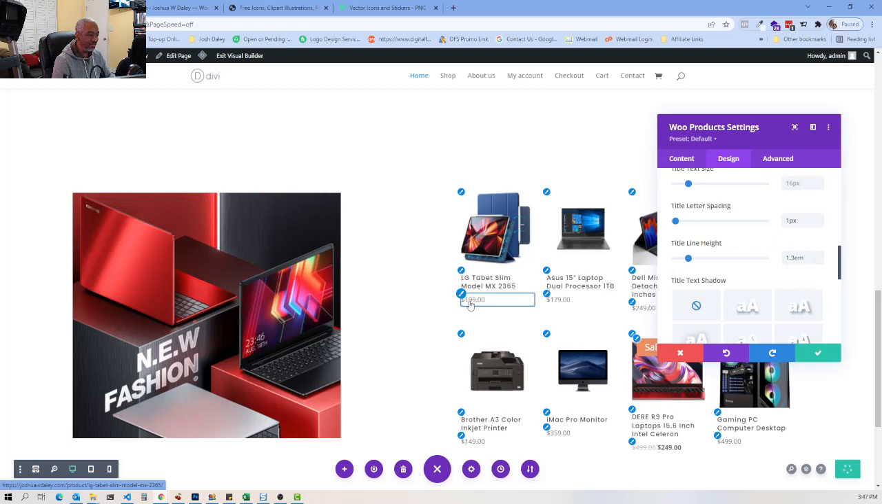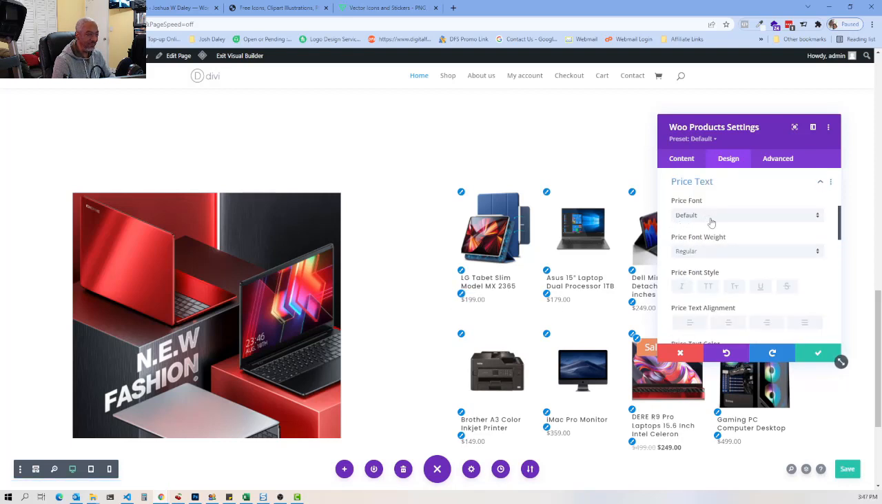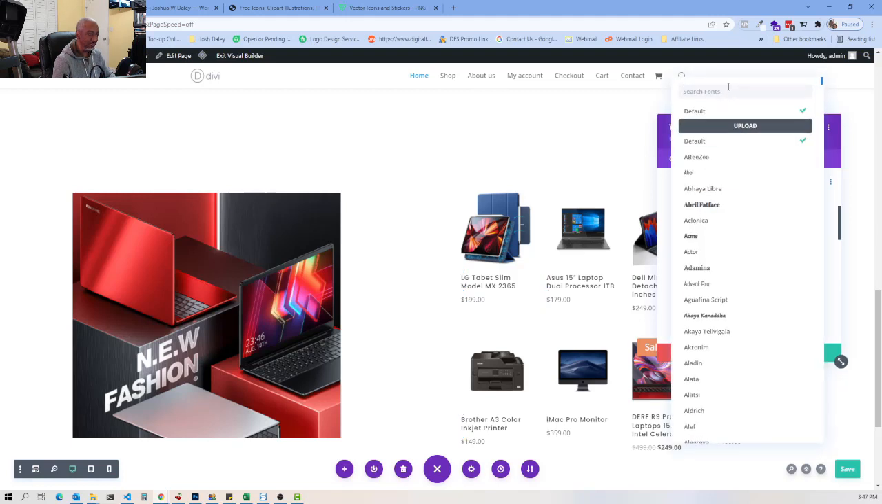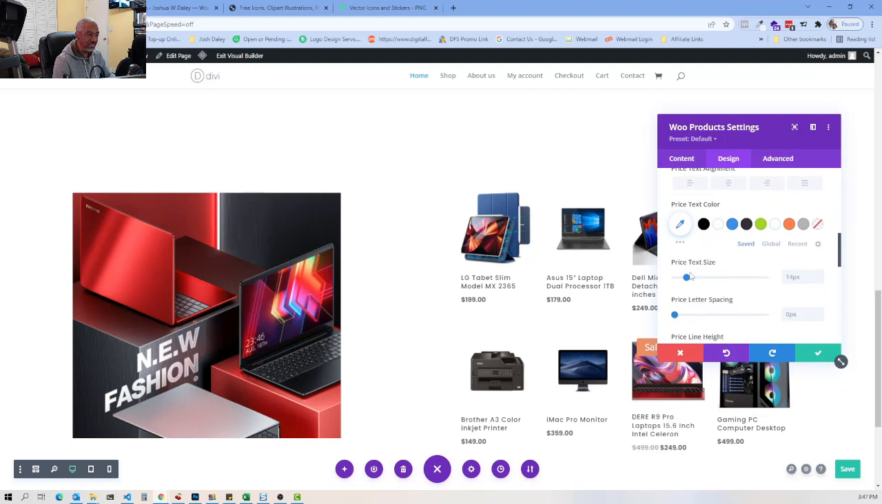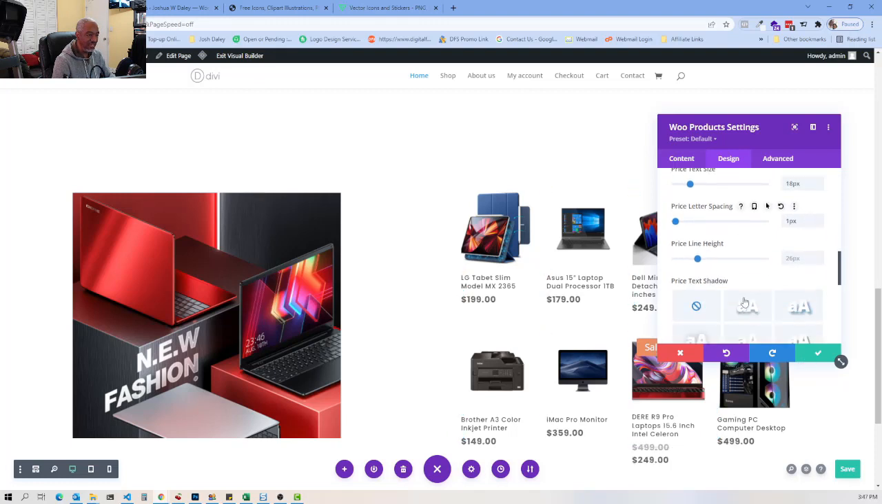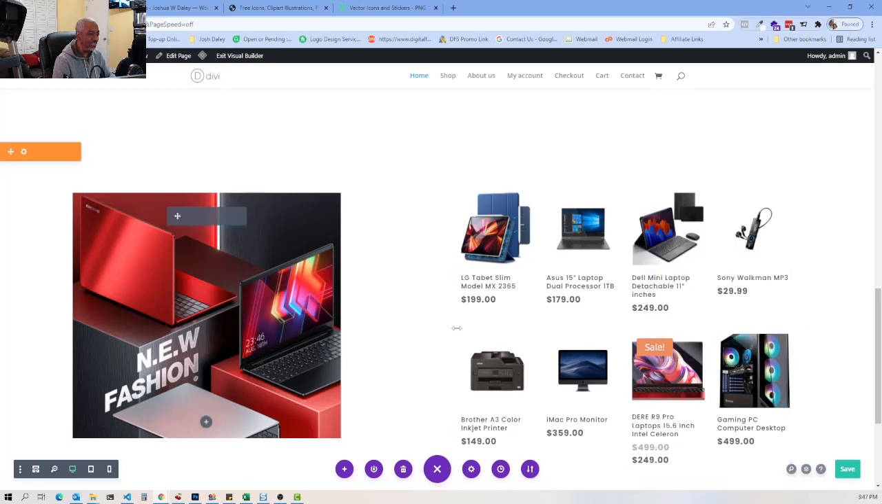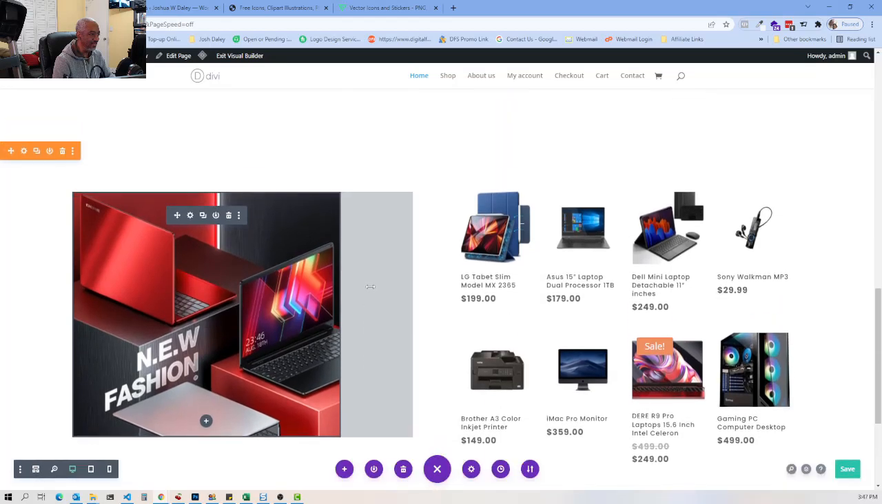For the pricing right here, let's just click on that. And for the font, we're going to change that again to Poppins. We're also going to change the font weight to bold. And we're going to increase the text size a little bit to 18. All right. And also for the letter spacing, we're going to do 1. And for the line height, that looks okay. All right. So pretty much we have this looking awesome.